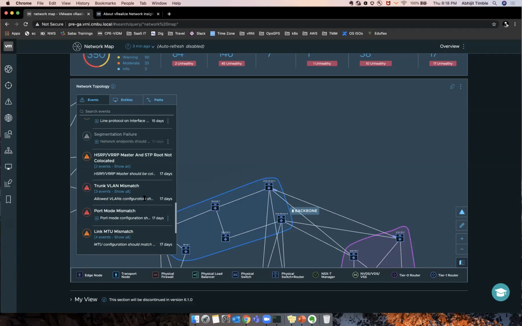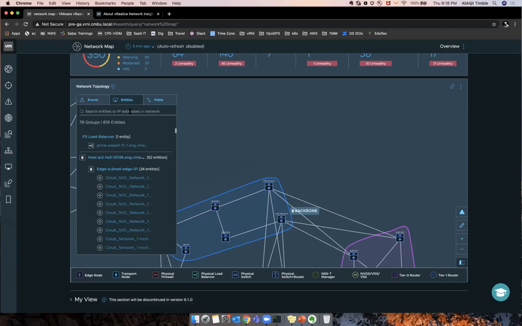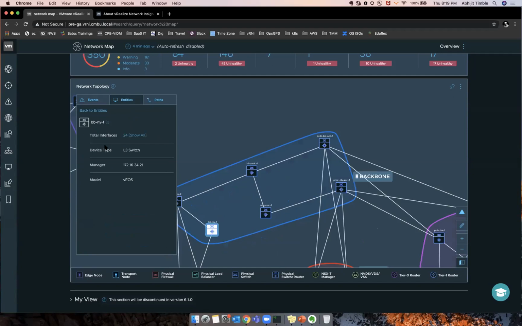Same way we have another option, the entities. Under entities, you can search through all the devices within the network map. Let's search for a backbone device, maybe one of the backbone network switches in New York. If I hit enter, it shows me the details of the backbone device.